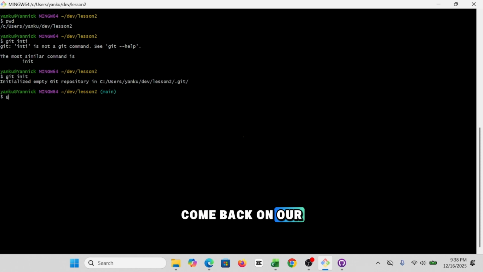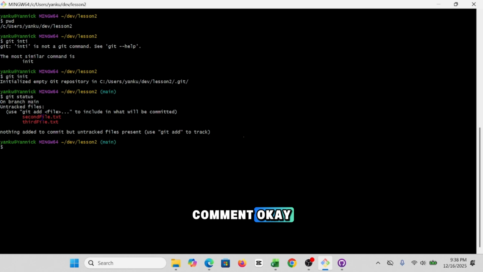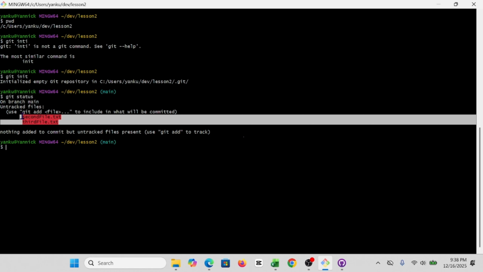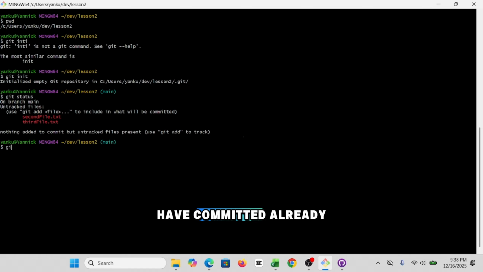Come back on our Git Bash page now and enter the git status command. When you type git status, the files that you have not committed are displayed in red, and you can see that they are listed inside the untracked files section, right? The file that we have committed already is not listed anymore as an untracked file. So pay attention to that, because it's going to be really useful for the next step.